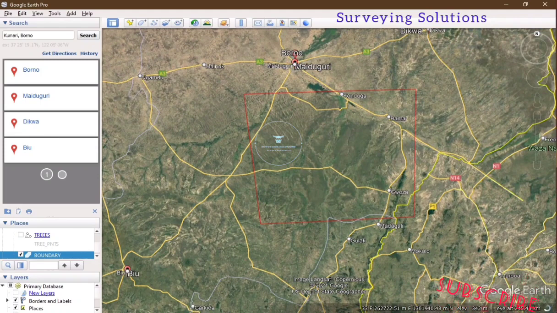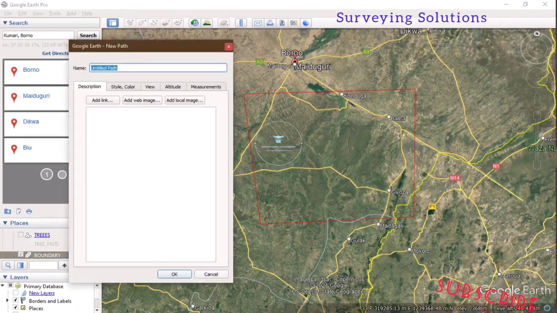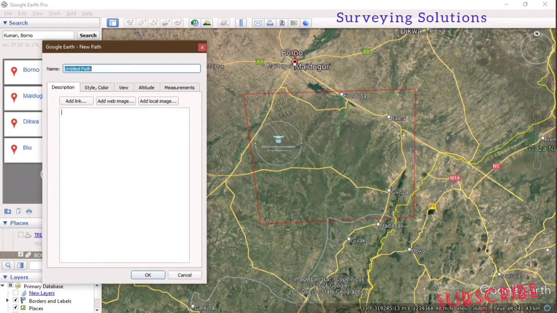Then we come to this other tool called Add Path. Good, you click on this Add Path tool. What this does is that it enables you to pick points randomly. If you want to give it a form of interval, and then you try to manage your cursor, how you click the point, that will also be better. And then the more the points, the better the elevation.